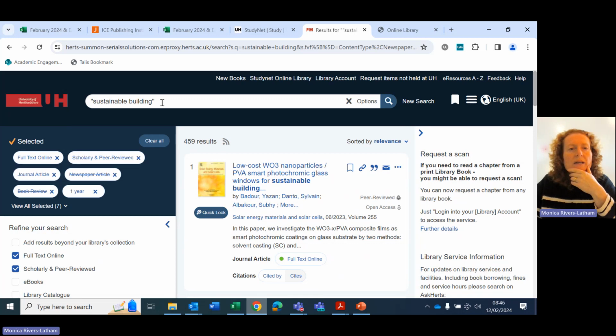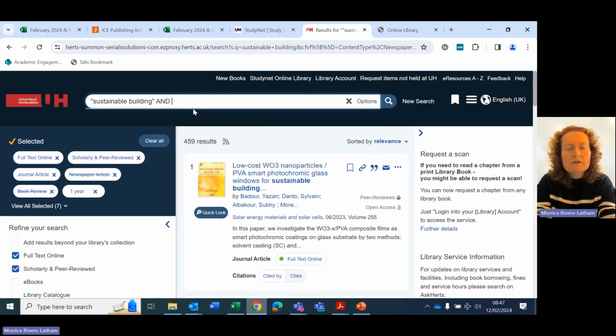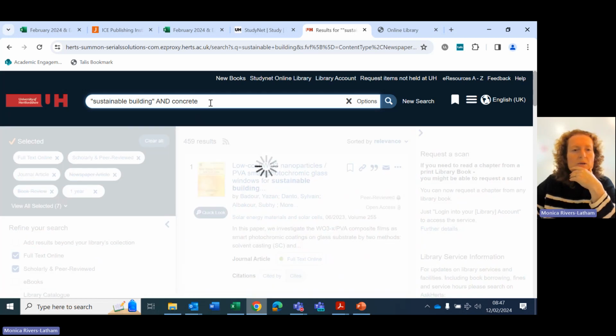You could even add in another idea to your search. So sustainable building, but perhaps we're looking particularly at using concrete. So it assumes that you're putting AND in between your search terms. So you don't have to type AND in your search, but just for the purpose of this illustration, I'll put it in for you. So sustainable building AND concrete, we want both things to come up in the search results.